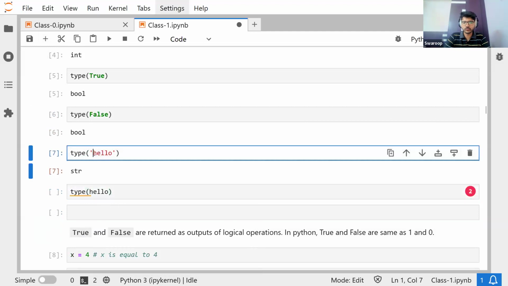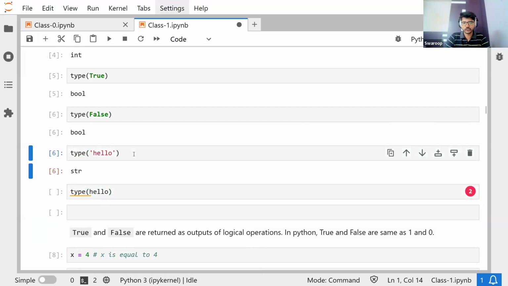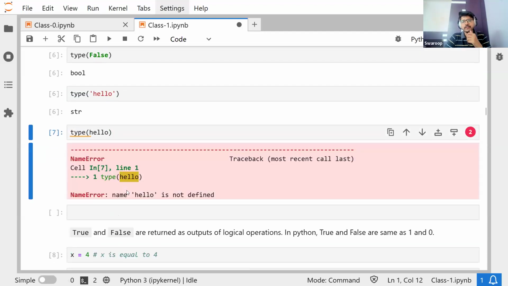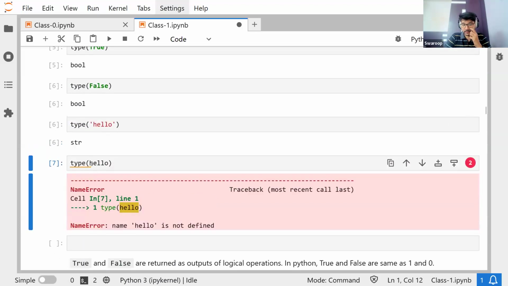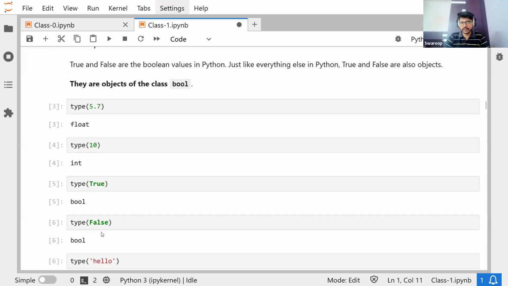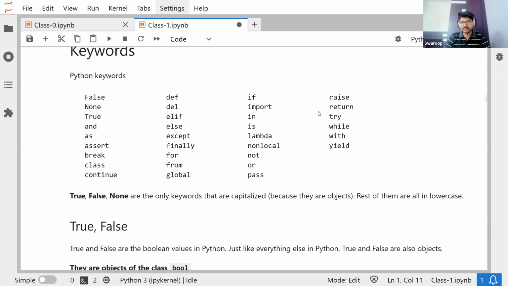So with quotes, we saw it's a string, right? But when you do it without quotes, if I run this, you'll get an error saying hello is not defined. So anything in Python, if it's not surrounded by quotes, it thinks it's a variable or a keyword. First thing it checks is, is hello a keyword that it should already know? If we go back to the Python keywords, we don't see hello anywhere. So hello is not a keyword that Python knows about.